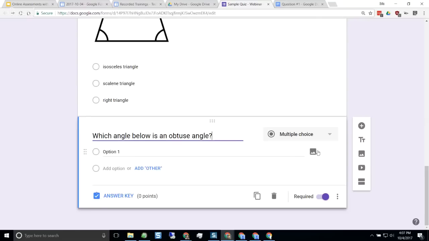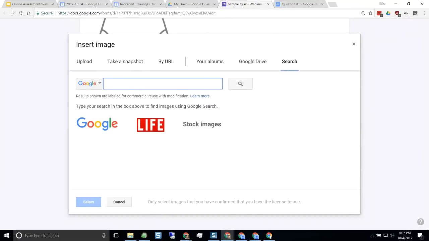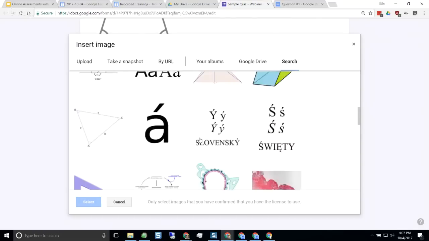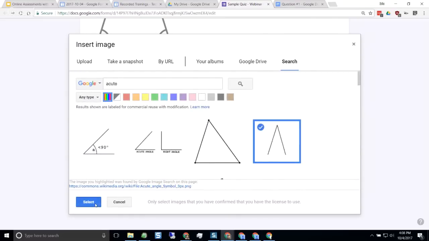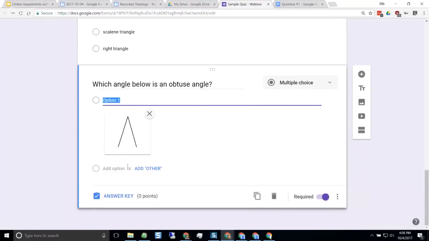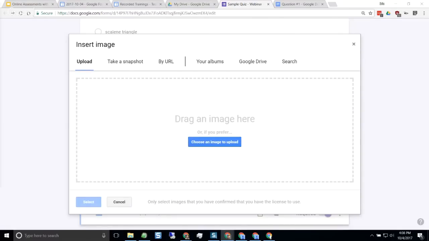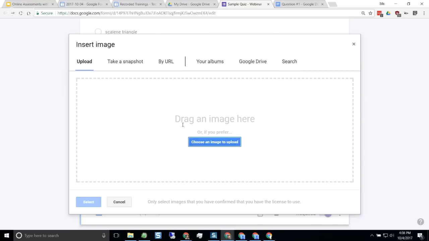If I hover above option 1 and click the little image icon, I can run a search for each of the different types of angles. So let's find an acute angle. Any of these will probably be fine here. We'll grab this one as an example. Drop that in. There we go. Then we come down to add option, and for option 2, we'll click the image button again. This time let's find an obtuse angle. Of course, now guys, I don't have to run a search. It's just faster this way. I could upload. If I have found a picture somewhere else and I've saved it, I could upload the picture.